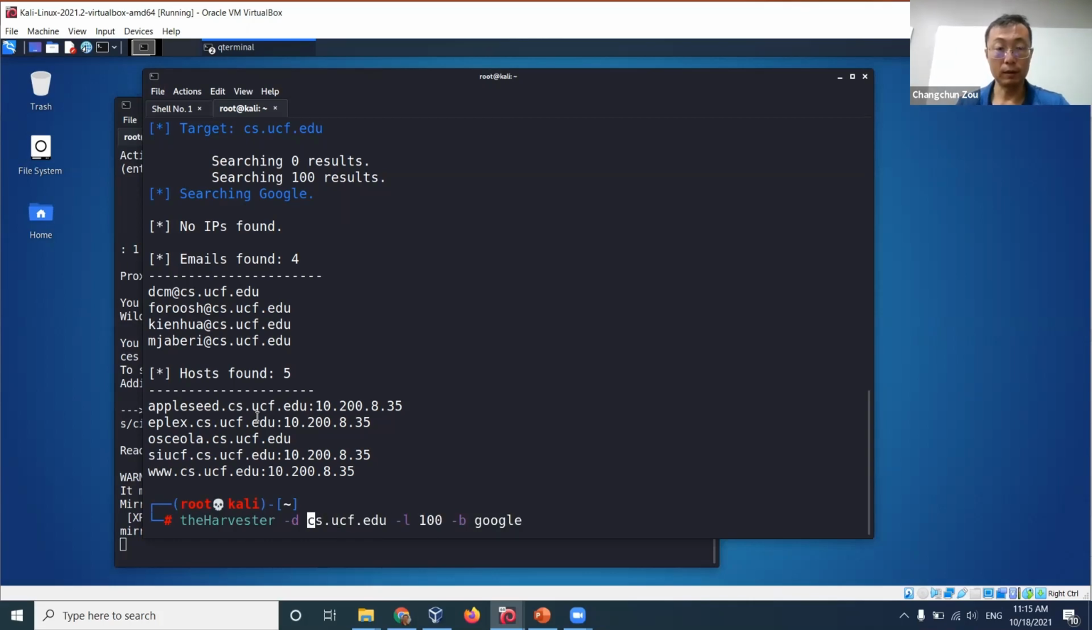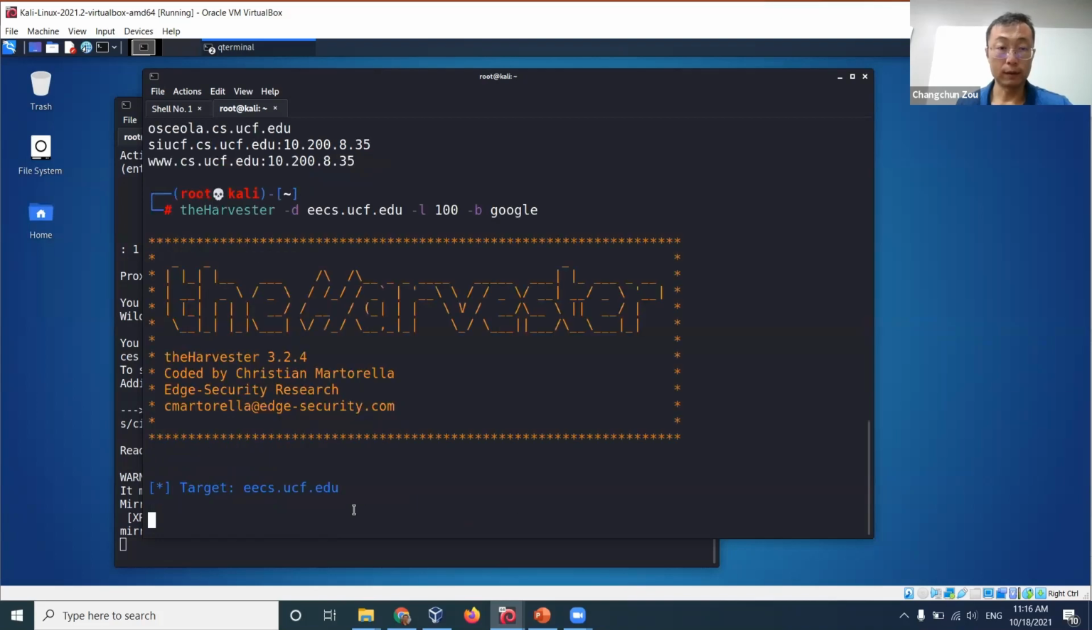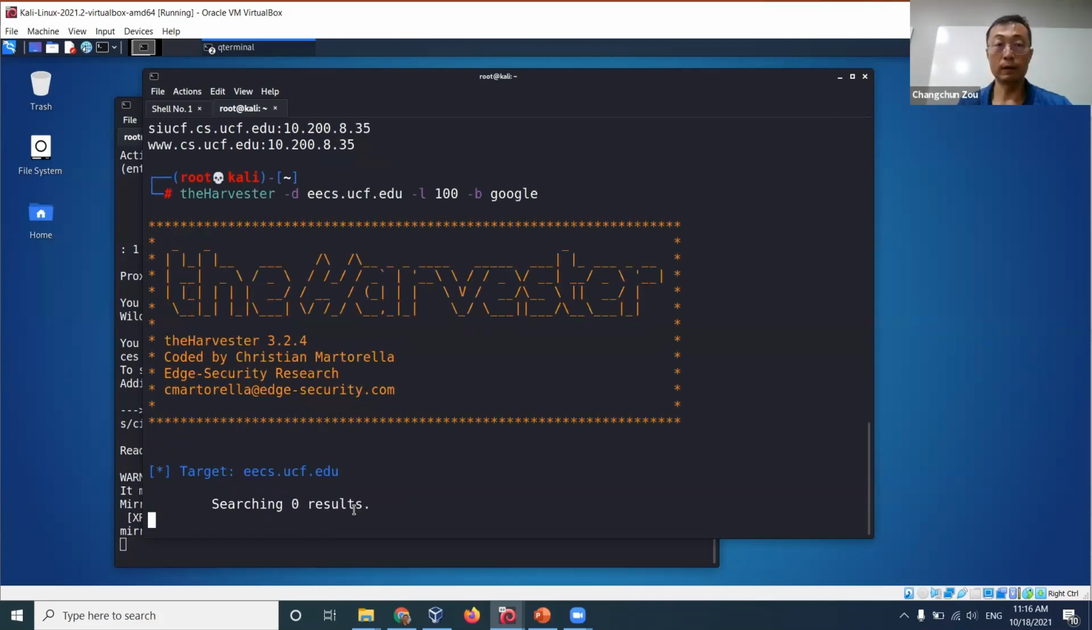Let me see. CIS. Like 5-6 years ago, this EE and CS is one department. It's called CIS. Oh no, it's called ECS. ECS. So let's find this domain. So many web servers, they are still using ECS as a domain name.